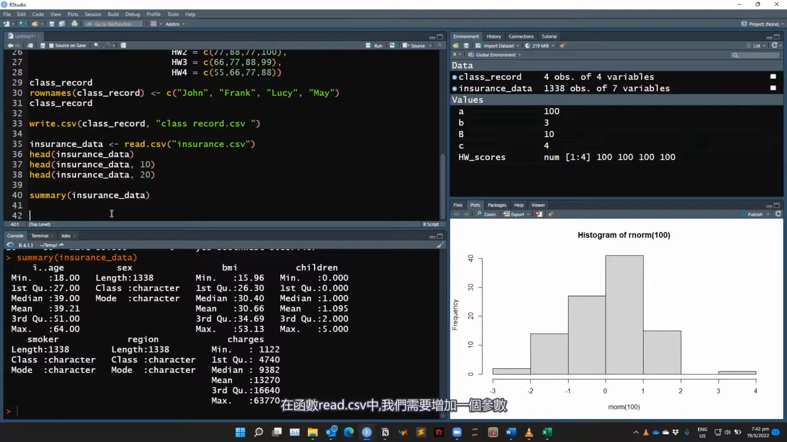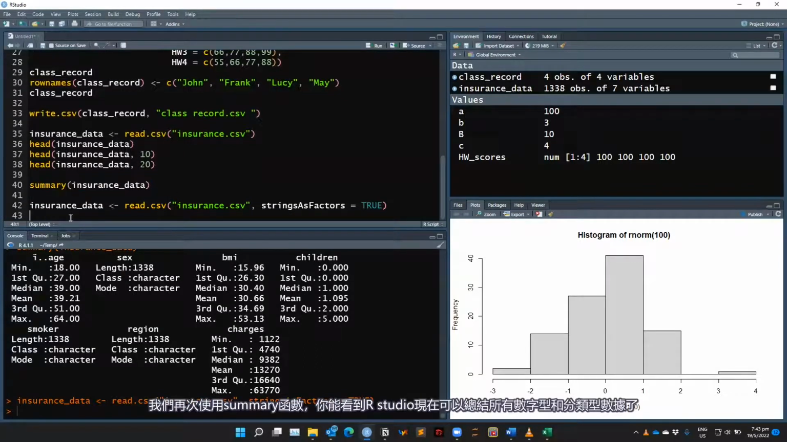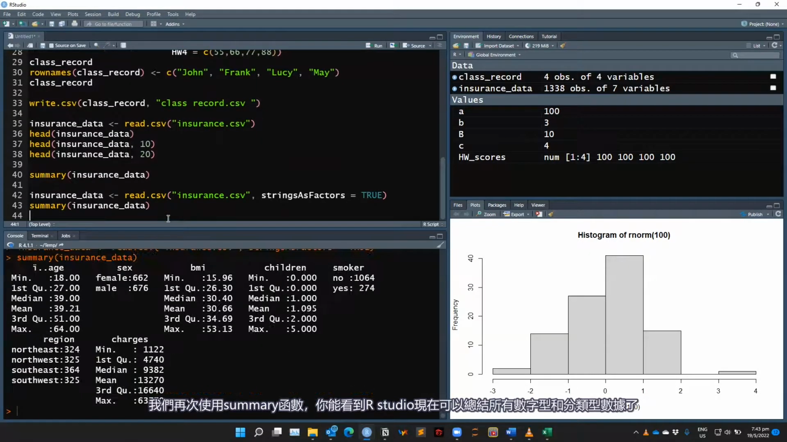In the function read.csv, we need to add one more argument, stringsAsFactors. And you can also use the tab key to autocomplete and set it equal to TRUE. Keep in mind that we need to use uppercase TRUE here. We use the summary function again, and you can see that RStudio can now summarize all of this numerical and categorical data.